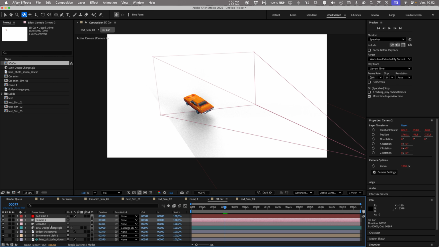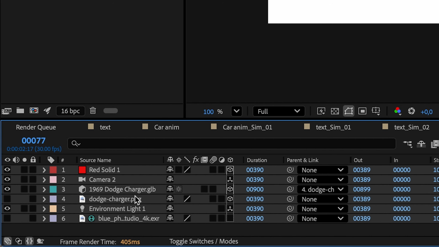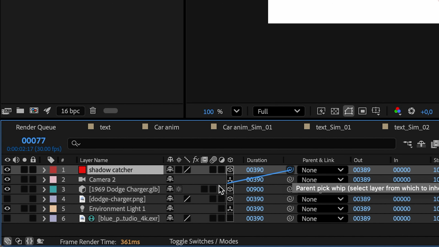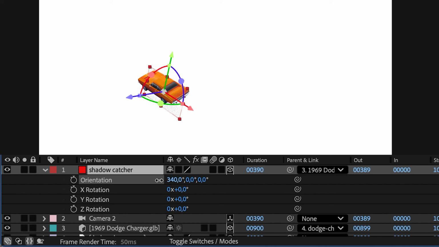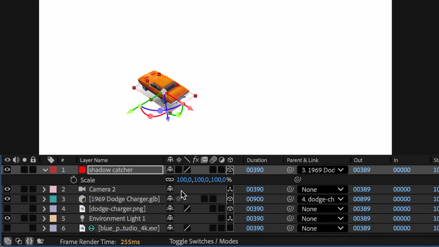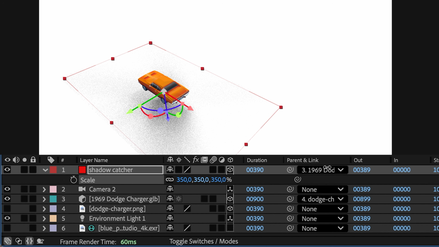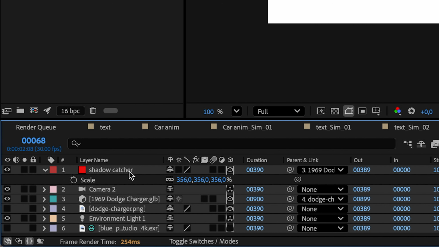We're going to modify my scene a little bit for performance issues. We see I have a problem with shadows. I'll rename my solid to Shadow Catcher and parent, while holding Shift, this solid to my 3D model. The goal is to limit shadow projection. Of course, I need to orient it correctly too. I scale it. And we can see my shadow is now linked to my car.